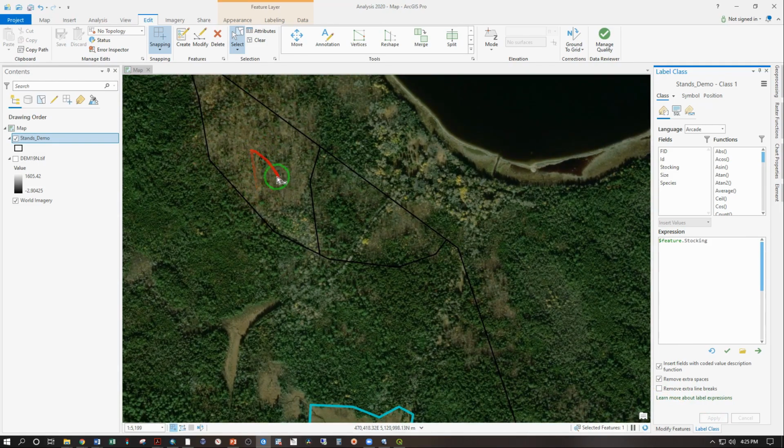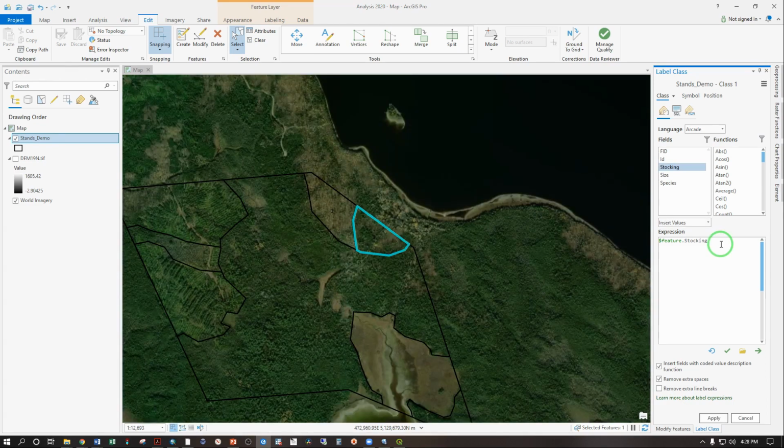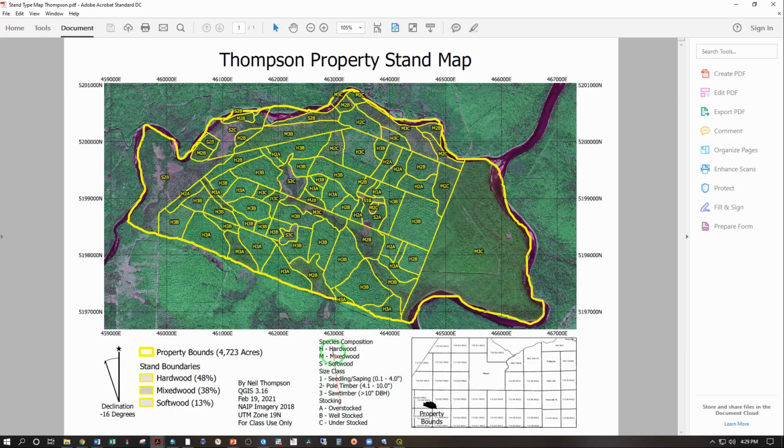We have stocking A. If we want to display all at once, if we're using the arcade language, just hit space plus space, and then double click on size, apply. Now we see A3. We want to do species as well, space plus space, species, apply, A3H. And that's flipped, so we want H3B or H3A, whatever the case may be, so species, size, stocking.